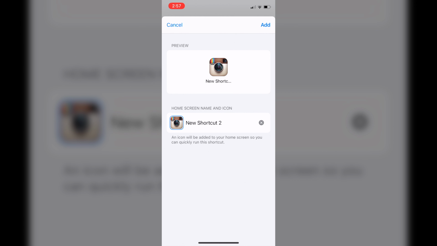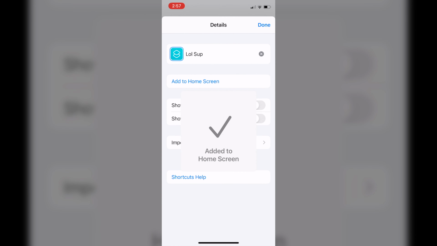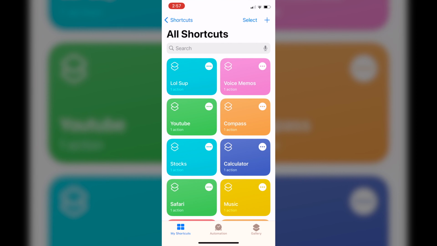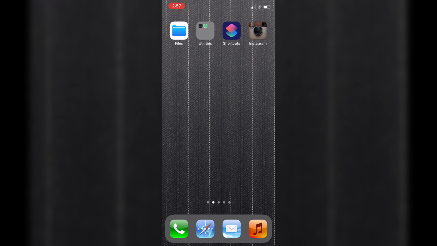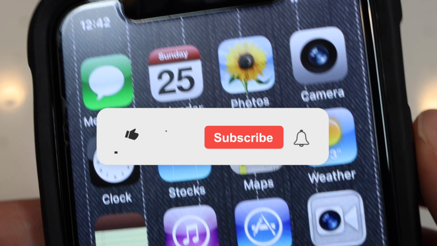And now this is where you want to name the shortcut, because this is what you're going to see on your home screen. So once we have it selected, we'll hit add, and it adds it to the home screen. Hit done, and it'll be on our home screen, like that. And there it is. So there's a couple downsides to this.